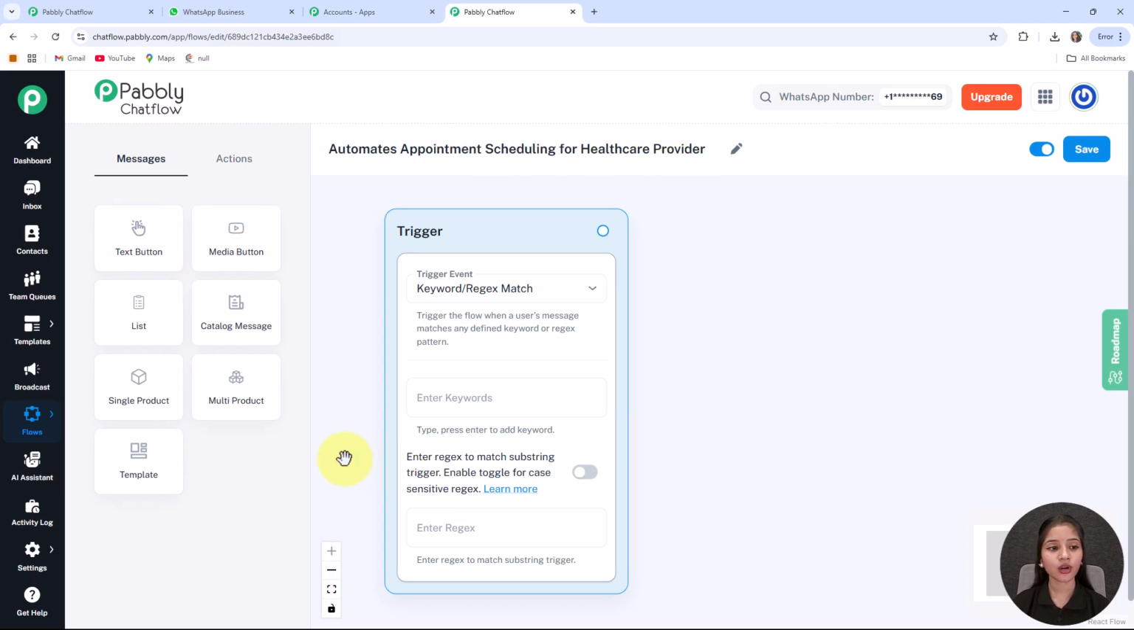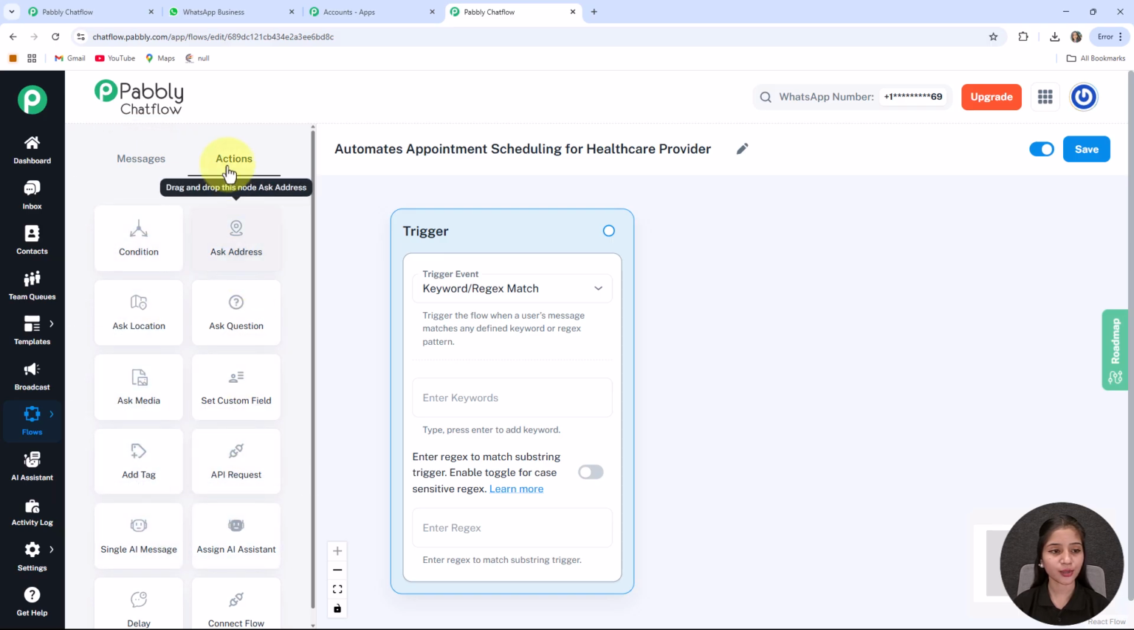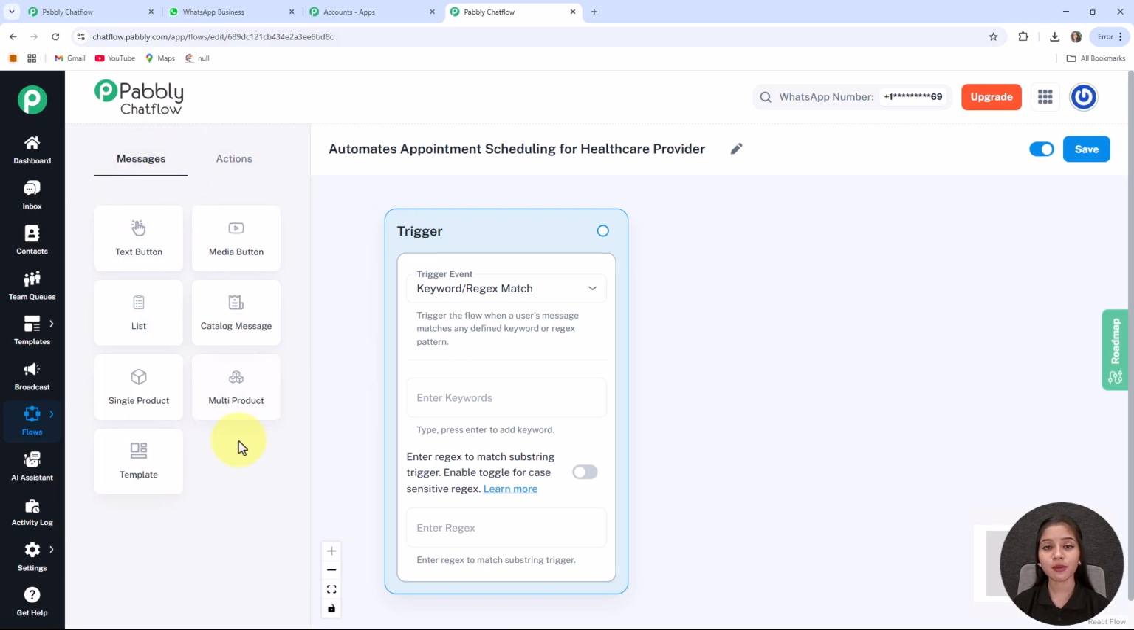Now I'll give you a quick overview of these two options, messages and actions. Under messages you can see different buttons, and under actions you can also see different buttons. We will use these buttons in the creation of our flow. Here on the right-hand side you can see two options: one is the active/inactive button and another is the save button. With the help of this button, your flow will be updated.